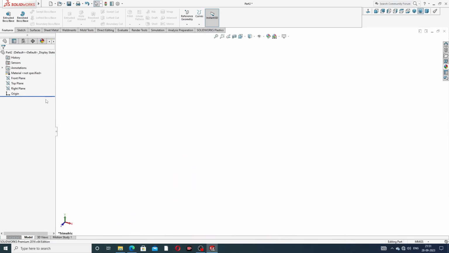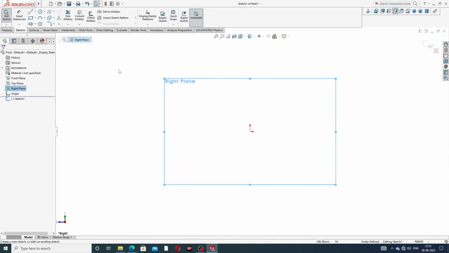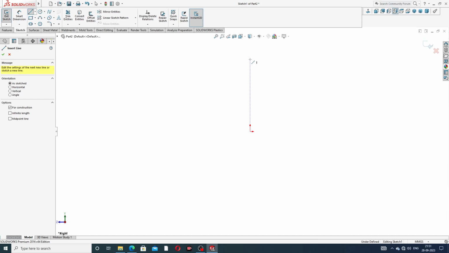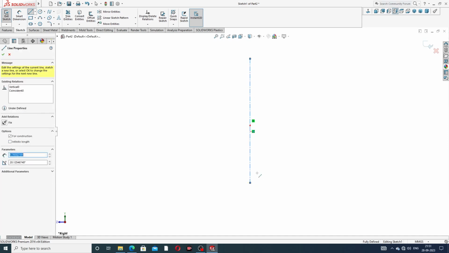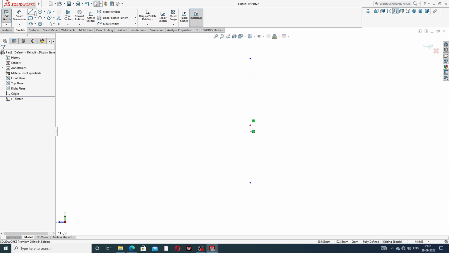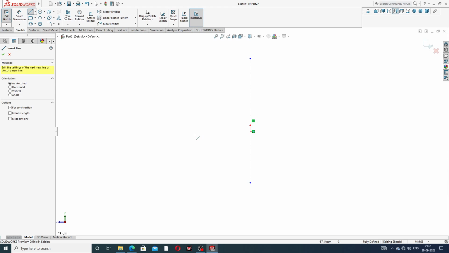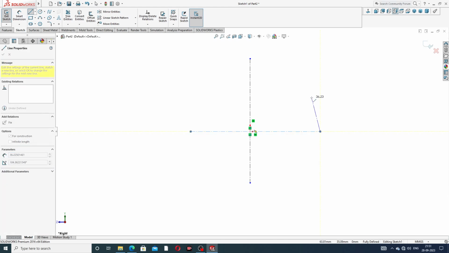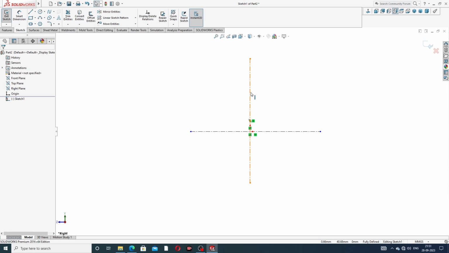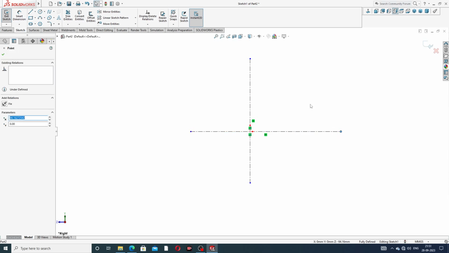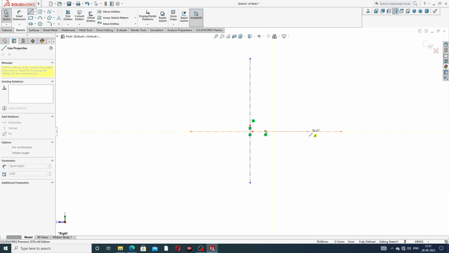Okay, at first select the right plane. At first draw 2 reference lines, because this reference line is very useful. Okay, and select again a reference line. This is a horizontal line, and this is a vertical line. 2 reference lines are drawn here, and click the line tool and draw a simple geometry here, because this geometry is very useful for this body design.